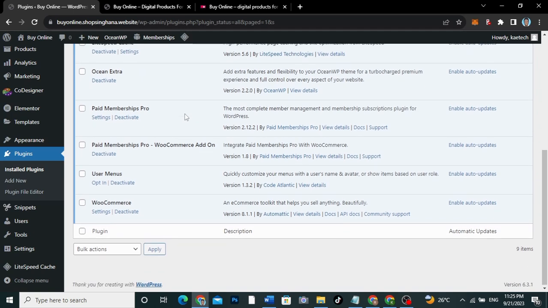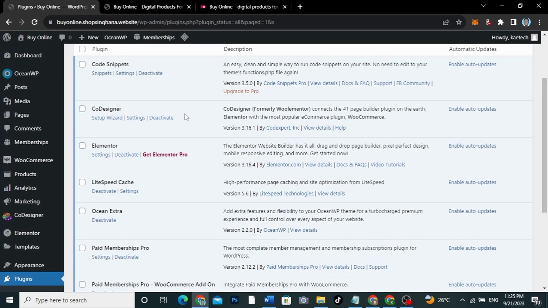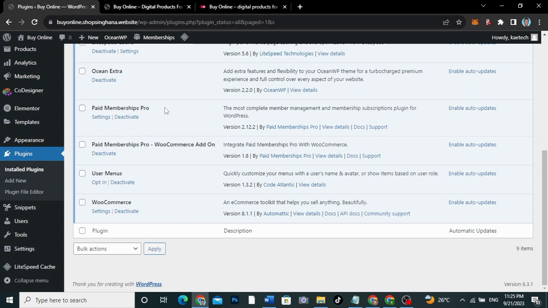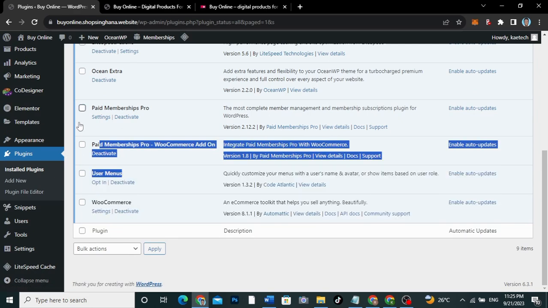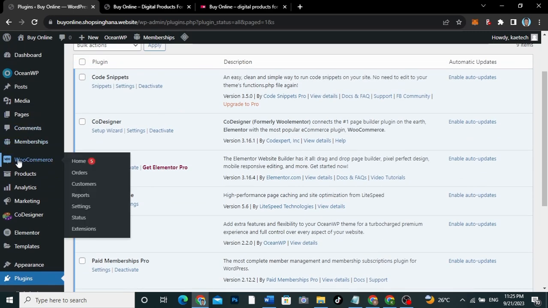So now what we need to do is some few settings for the plugins that we have activated. The first settings that we're going to do is go ahead and do all the settings for our WooCommerce plugin, and then later on we come back to do settings for our Paid Memberships Pro plugin. So let's go to WooCommerce. Over here, we're going to click on settings, or just under the WooCommerce plugin you can see settings over here. Okay, so you can click on it.